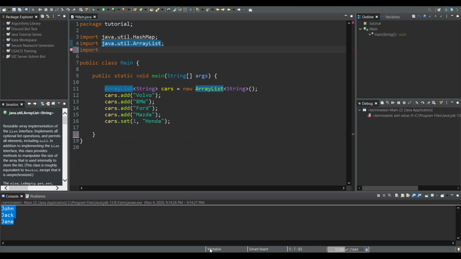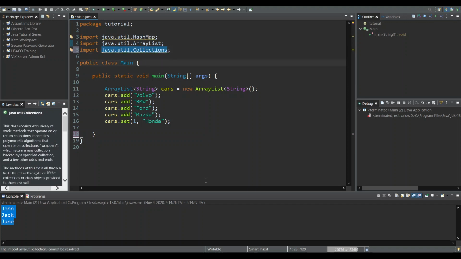So again, we want to go on the top and import java.util.Collections, maybe with a capital C. There we go, just like that. We want to do Collections, and then we want to sort our cars. It's very, very simple. We just do Collections.sort, and it just works like that.